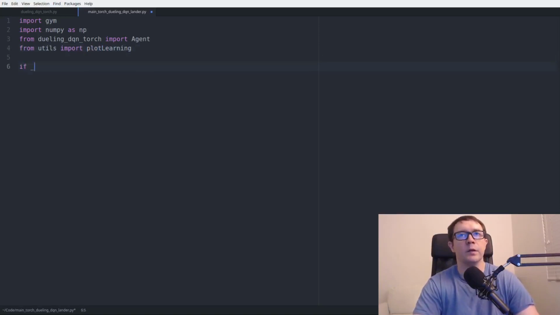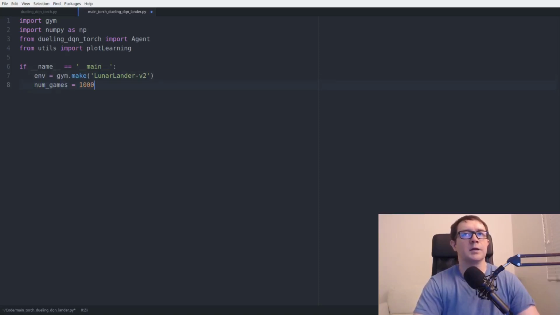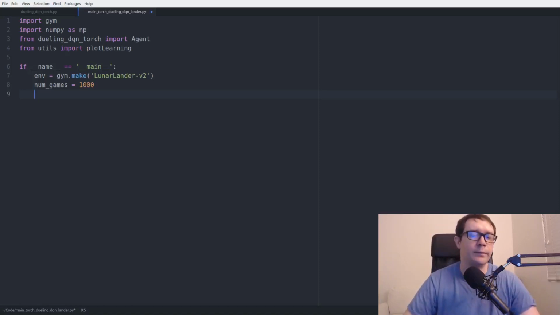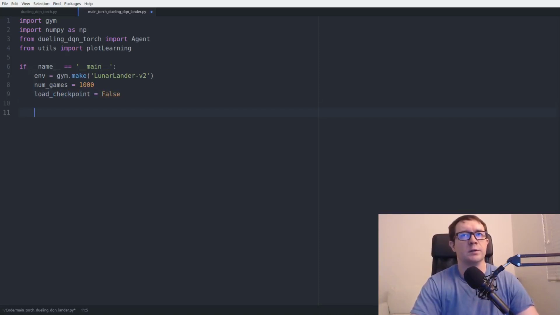And of course, if __name__ is __main__, then env equals gym.make LunarLander-v2, of course the discrete version. Games is 1000. It only takes 1000 games. This actually learns faster than the regular Deep Q learning. If you run them back to back, you can see that it learns about 50 games faster. It's quite impressive. Load checkpoint equals False.